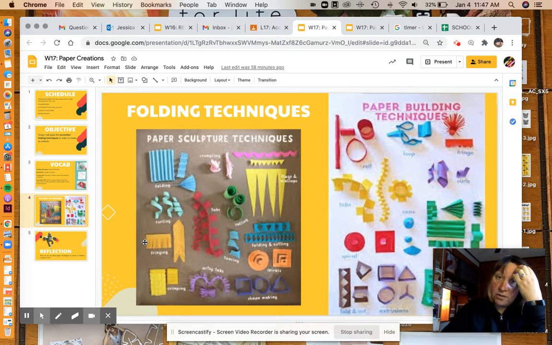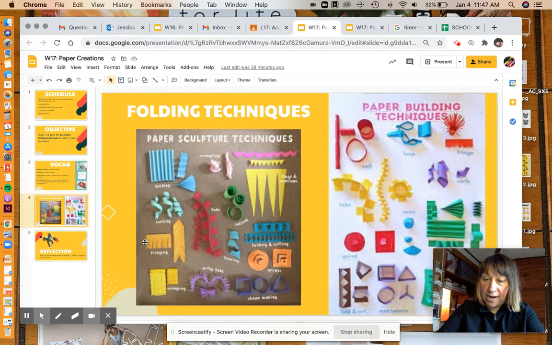So I'm going to give you a little bit of time to do that, and then I'm going to show you the work that I created using the accordion fold. I'm going to let you stop this video and you can make your artwork. I'm giving about 10 minutes for this one.